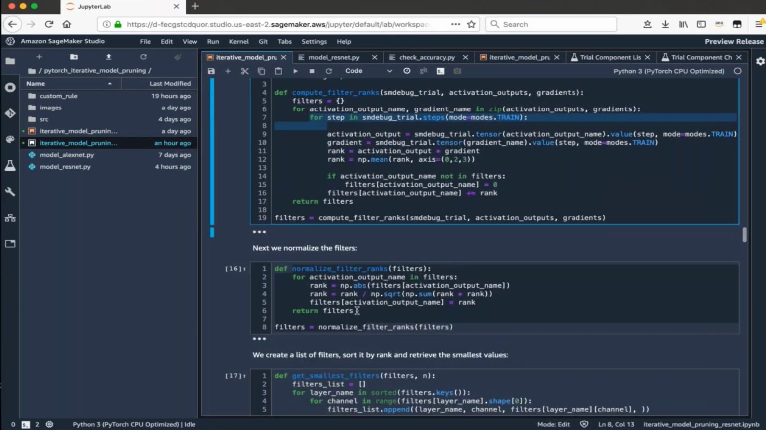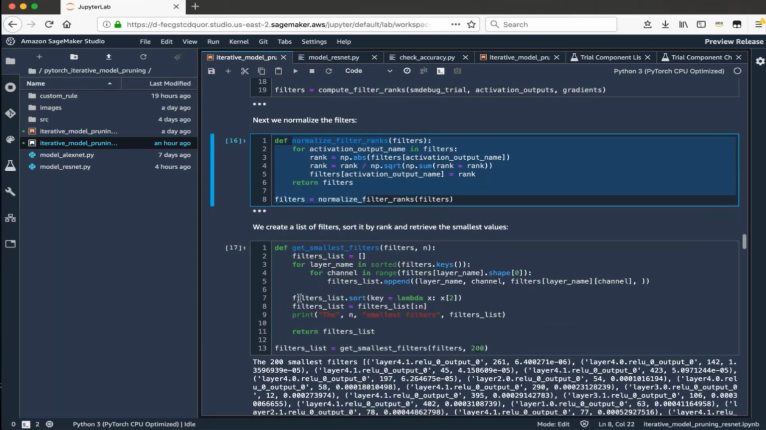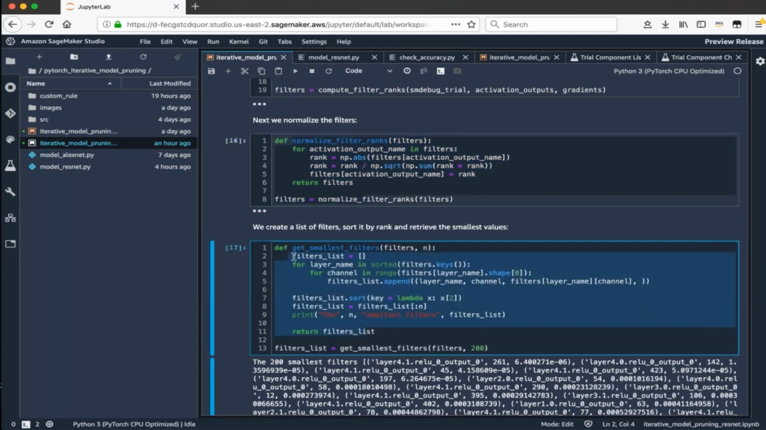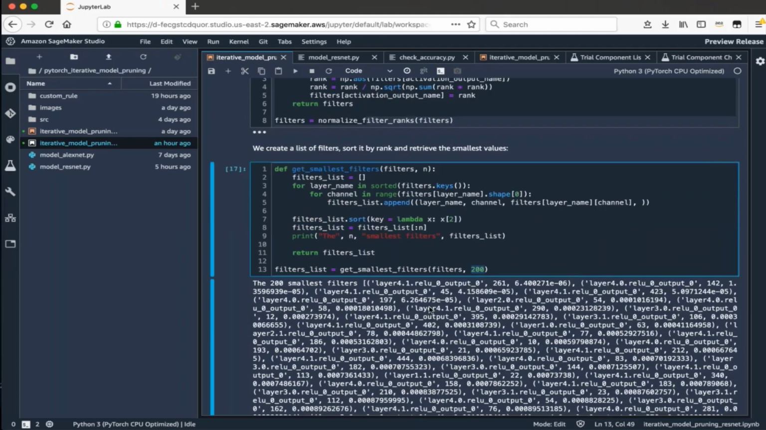Now I do some further computation where I normalize the filters and then I sort the filters by size. That's happening in this part. So once I have sorted filters, in this case, I'm getting the 200 smallest filters. I basically have a long list. And so what does the list tell me? Let's have a look at the first element. So this entry tells me that I can remove the 261st filter in my fourth layer, because it has a very small rank of 6.4 to the power of -6.